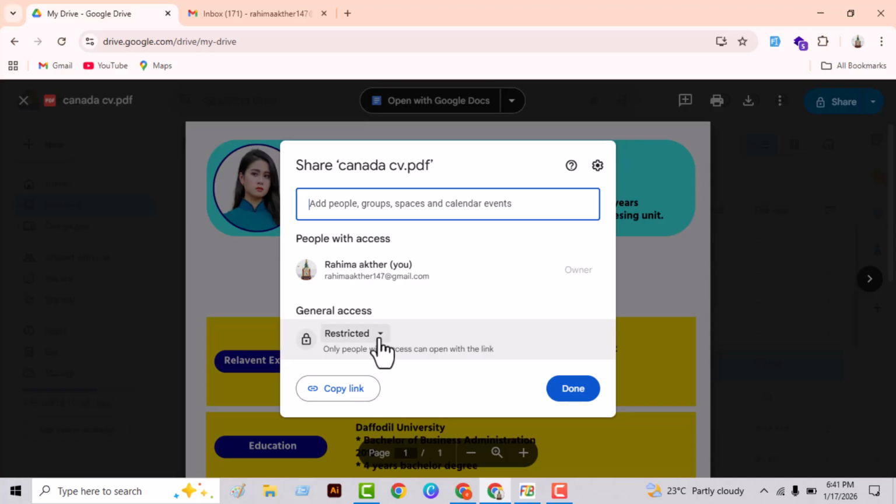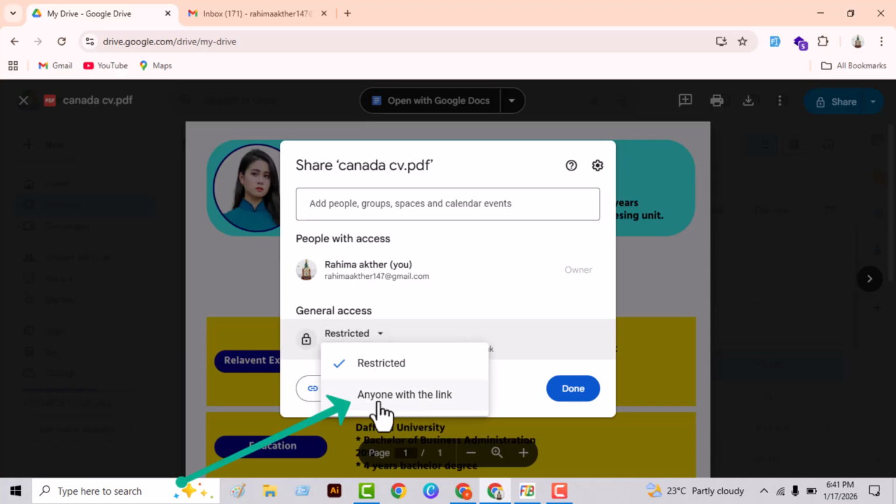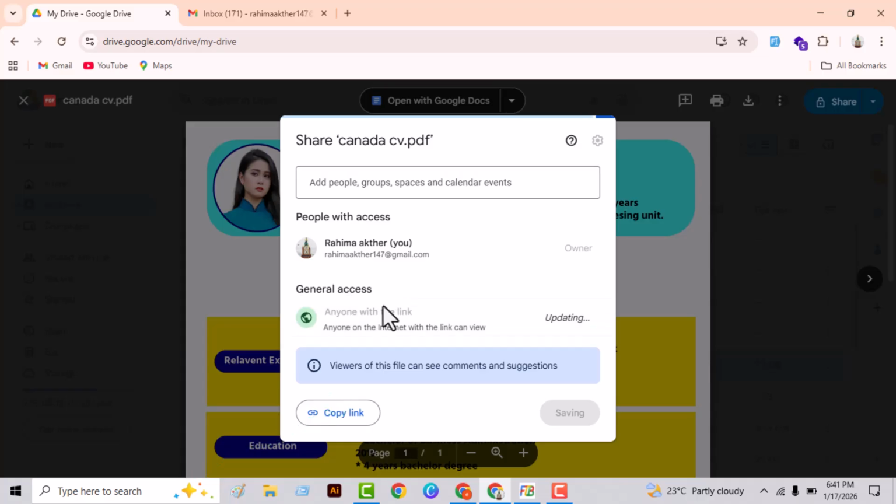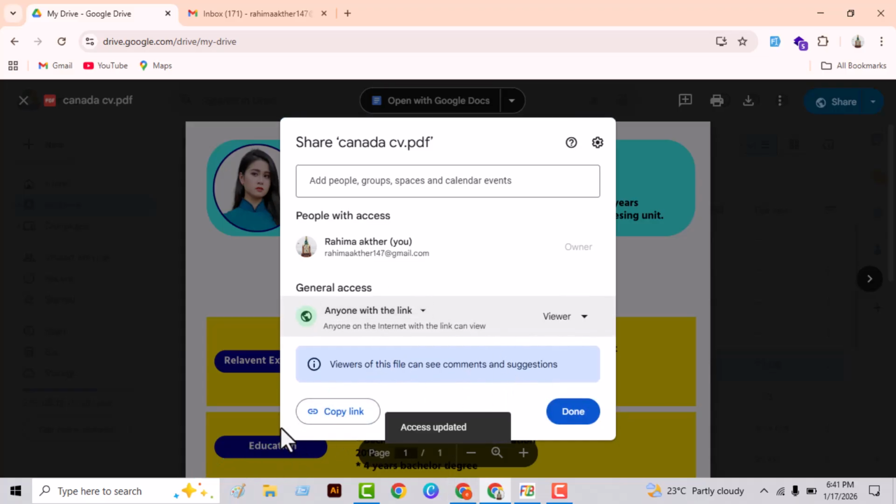Step 4. Check the access settings, where by default, the option people can comment on this file may be enabled. And here you can choose whether viewers can view, comment, or edit the PDF, depending on your sharing needs.